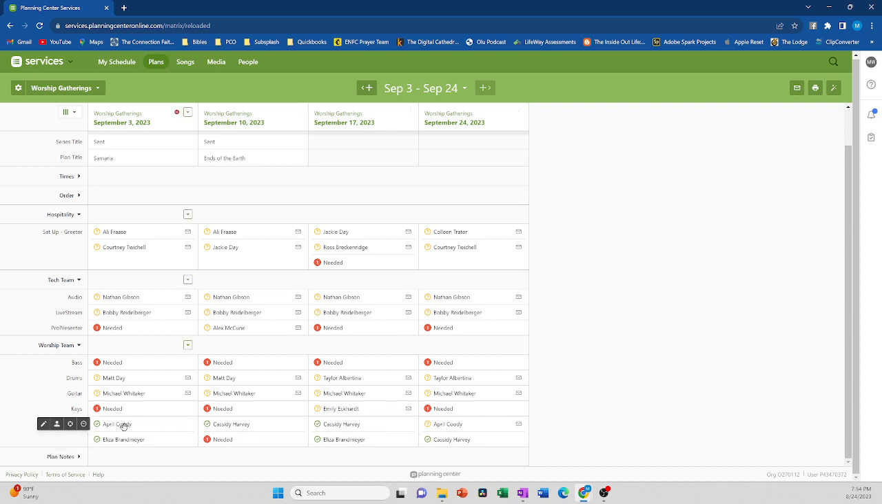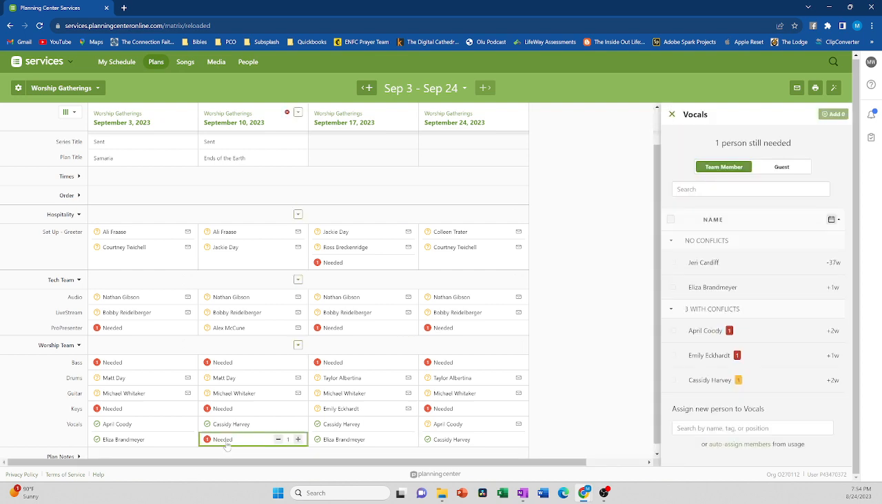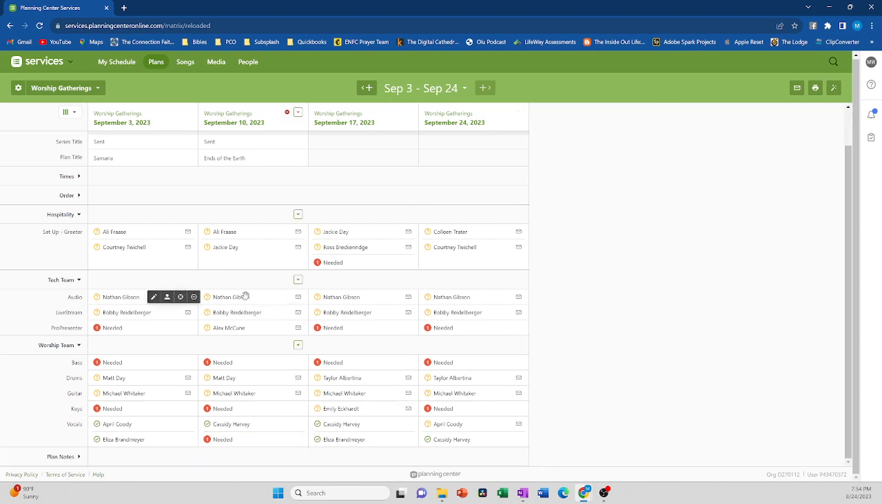Looks like April put in her dates, so this one might not work, but I'll show you how that gets canceled out automatically later on down the road. Just for kicks and giggles, let's see if there's anybody available here. So Eliza's up, but she put in her preferred dates, which probably means she doesn't want that date. So we'll leave her off of that for now.